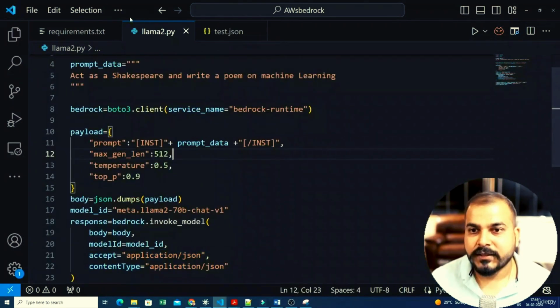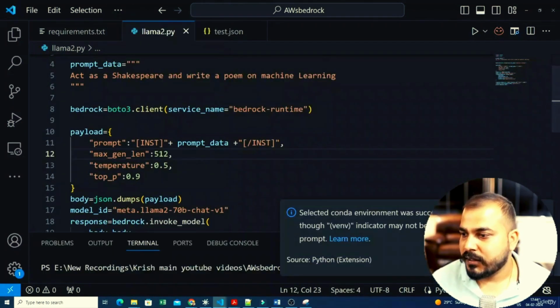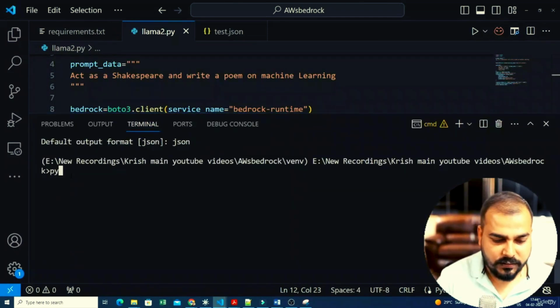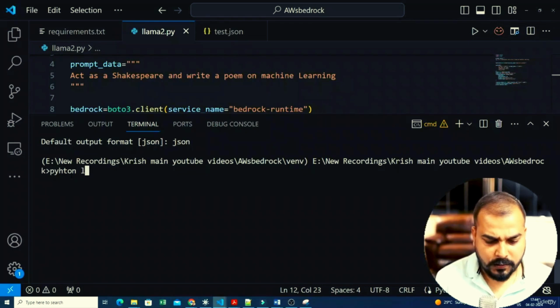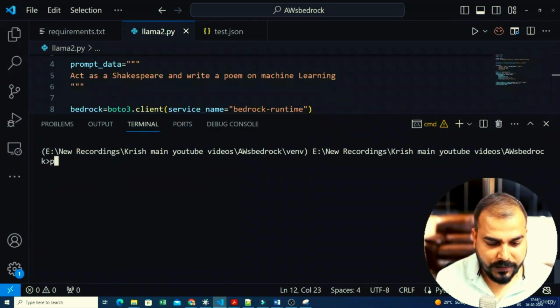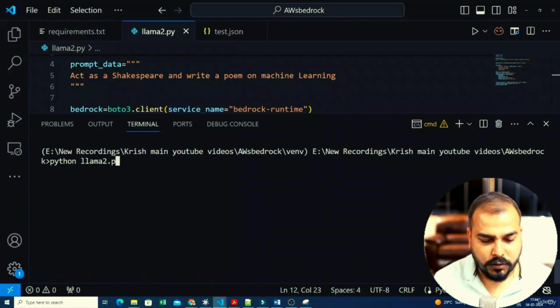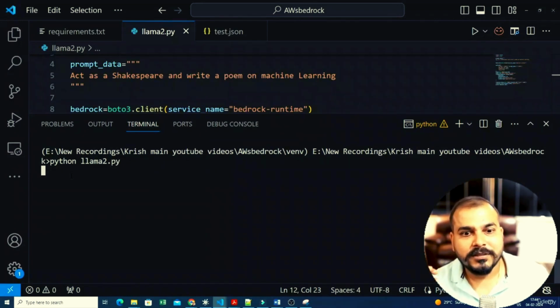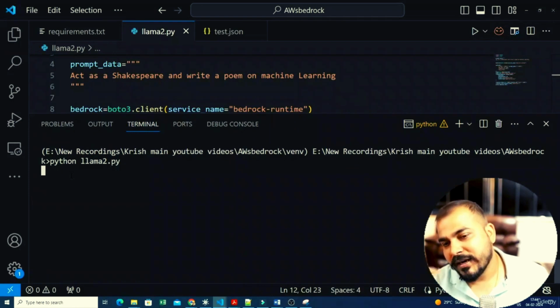So perfect. Let's execute this now, and let's see whether everything is working fine or not. Okay, so I will just go ahead and write python llama2.py. Clear the screen. So it will take some time. Again, as you all know, some response time it will take with respect to the APIs that we have. And now we are hitting the specific API from the cloud, from the AWS server itself, right?